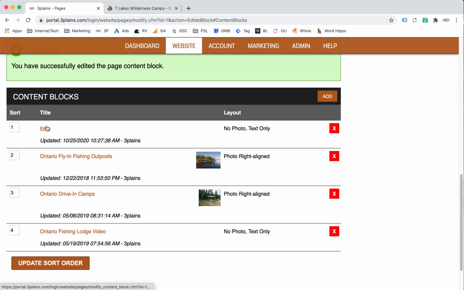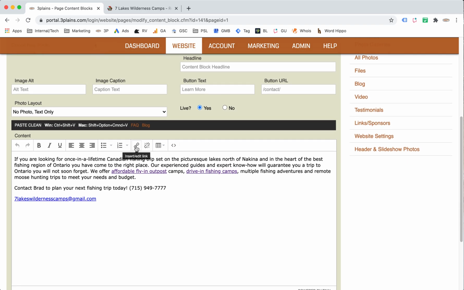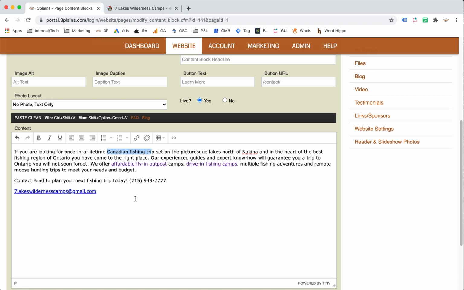When you're in an individual content block, I'm going to show you some things you can do. This is your editor. You can bold type: just highlight it and make it bold. You can make it italic. Some of this stuff I don't recommend really messing with too much. You can add bullets. You can add a link. You just highlight the text you want to make a link, click on link, and add the URL that you want it to go to. So that's the editor.